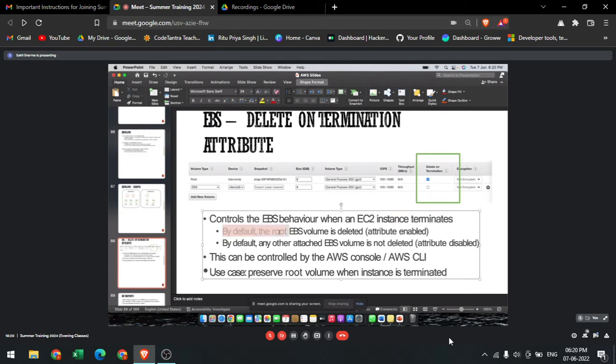By default, the root EBS volume's delete on termination attribute is enabled. So the delete on termination attribute is enabled. That means by default the root EBS volume, the volume used for storage, gets automatically terminated and deleted. By default, any other attached EBS volume is not deleted.